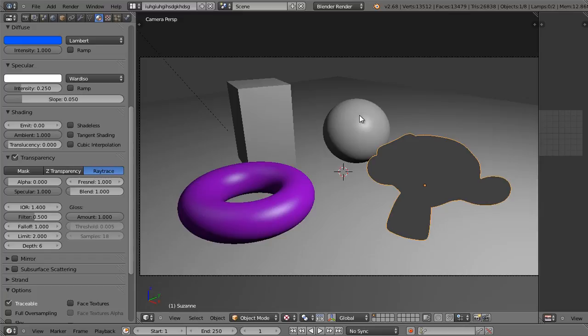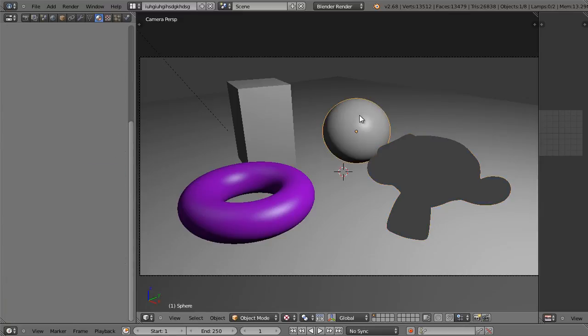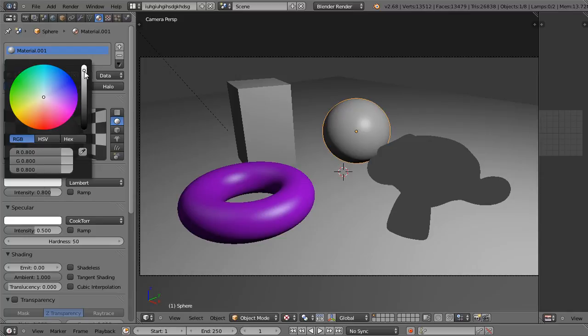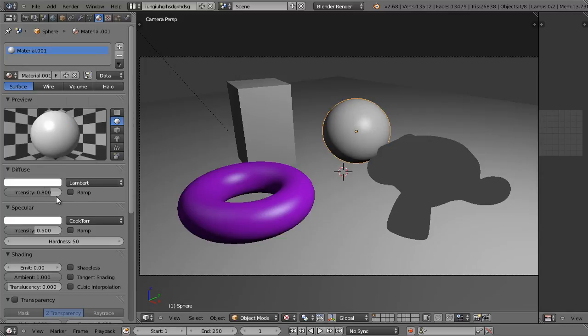Now select our sphere. Let's make this a reflective chrome ball. So go to the materials buttons and add a new material. Change the diffuse color to a bright white with an intensity value of 1. Change the specular shader to Ward ISO. Change that intensity to 0.25 and change the slope to 0.05 so that it's tighter.